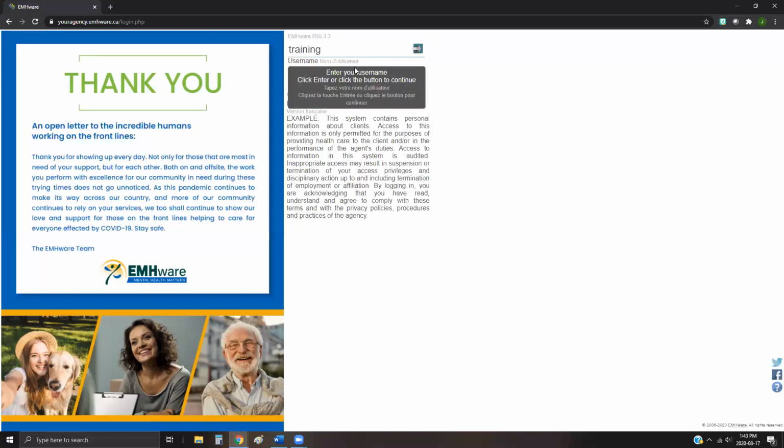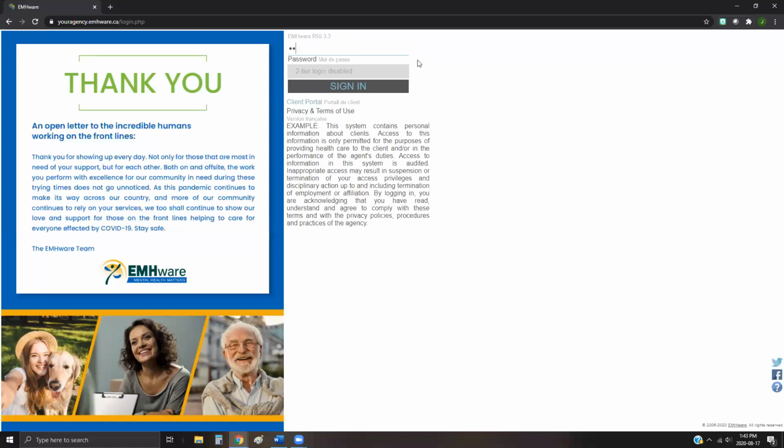So I'm going to go ahead and log in here. I'm going to put in my username and either hit enter or click on the arrow. And then I'm going to enter in my password. And then I can either click enter or I can click on the sign in button.